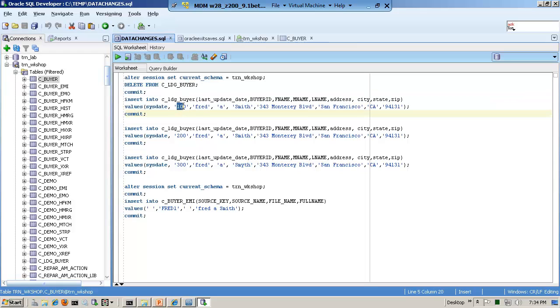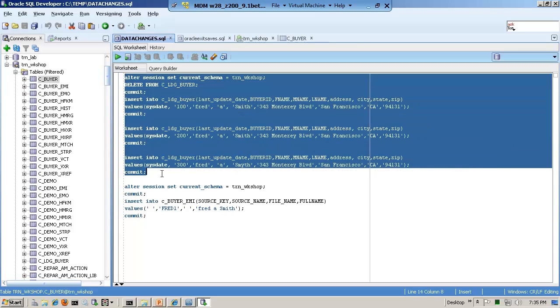Notice I have record 100, Fred A. Smith, and his address. In this case, it's mixed case, lowercase, and then uppercase S. I'm going to put another record called Fred A. Smith. It sounds like a duplicate record. The address is the same. And then a third record called Fred A. Smith with a Y instead of an I. So these are the records that I'm inserting. This part here is to insert my data into my landing table. Then I run the staging table, and then that's how that data gets into the staging.